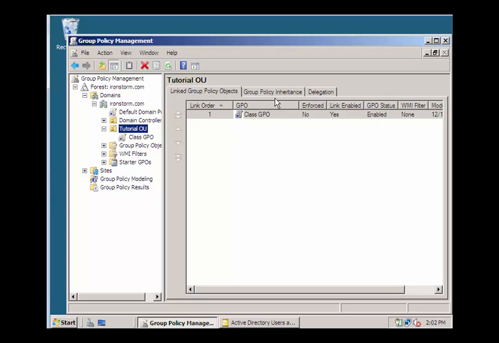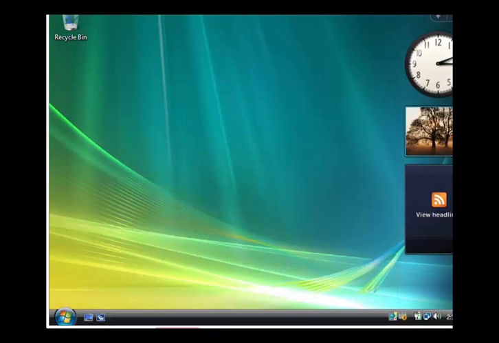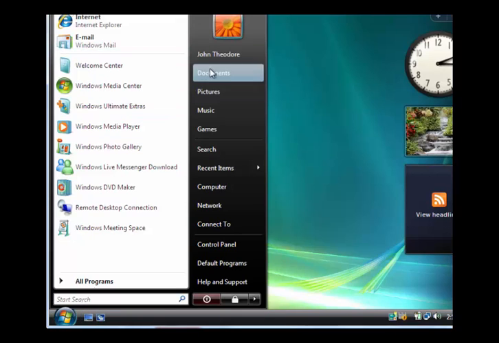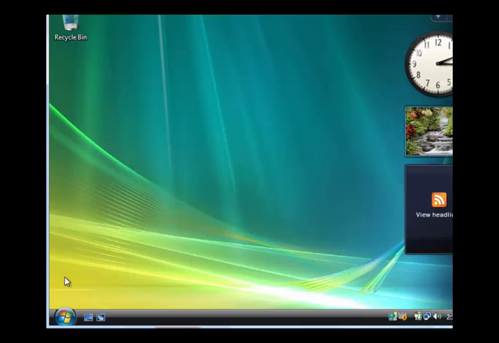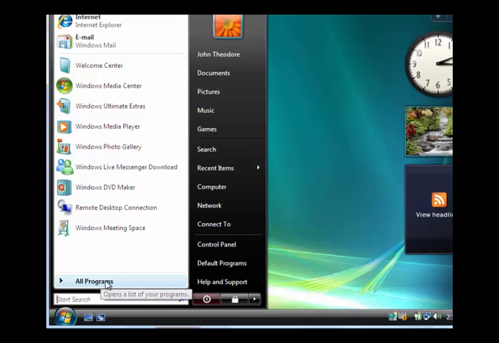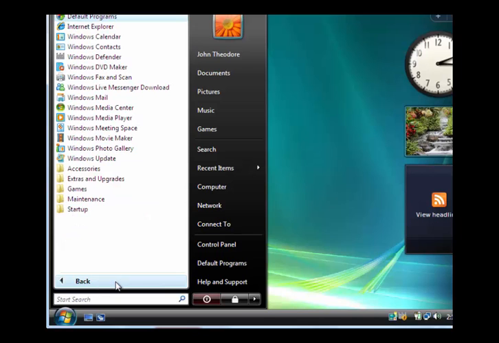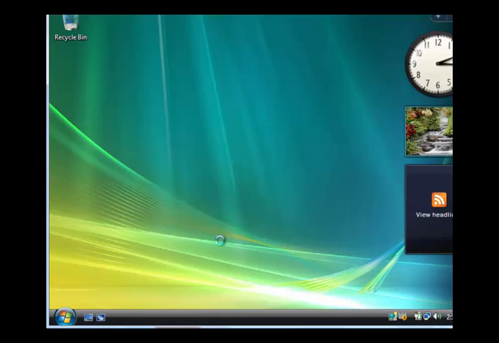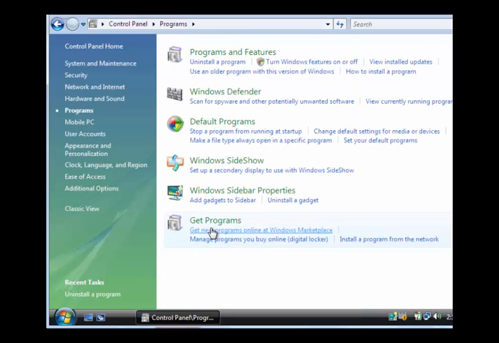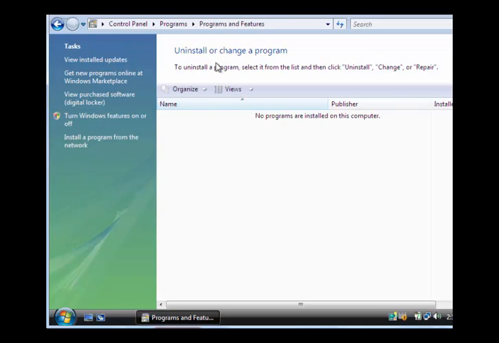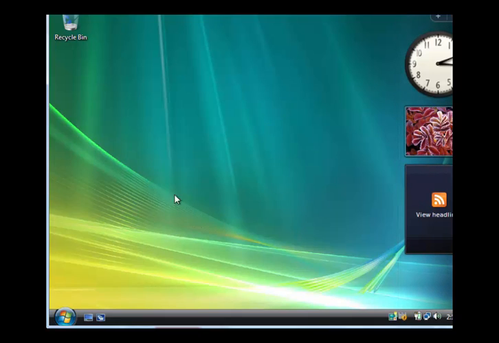Now we haven't exactly done anything here as yet. Let's log in with a user and see if anything has been affected. So now I am on a client workstation, logged in as Theodore, and as you can see, we wanted to remove all programs, but it is still here, and as well add or remove programs, and it's all here still. And you might be wondering why.